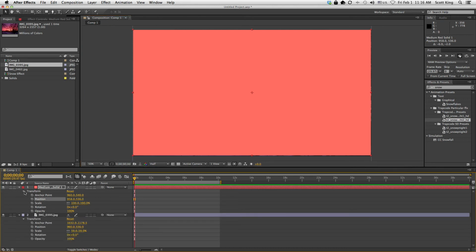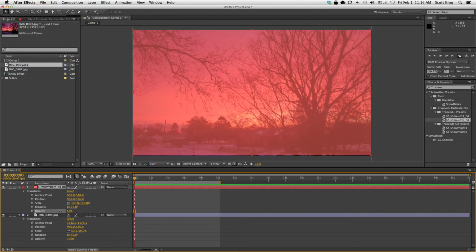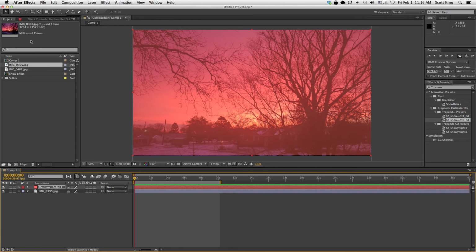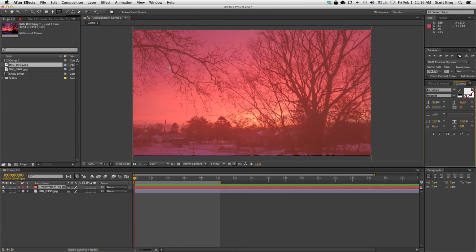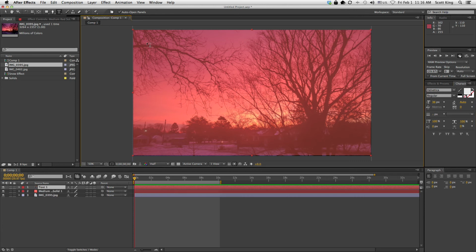In this case, I'm just going to drop the opacity. Yeah, that's fine. So to do text within After Effects, come up here and grab the text tool. There's two basic ways you can do text, just like any Adobe program pretty much at this point. I can click. Once I click, I can start typing.